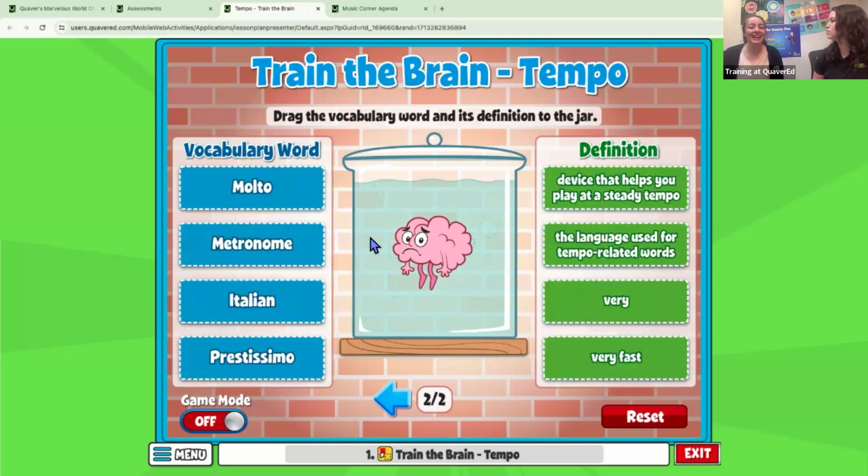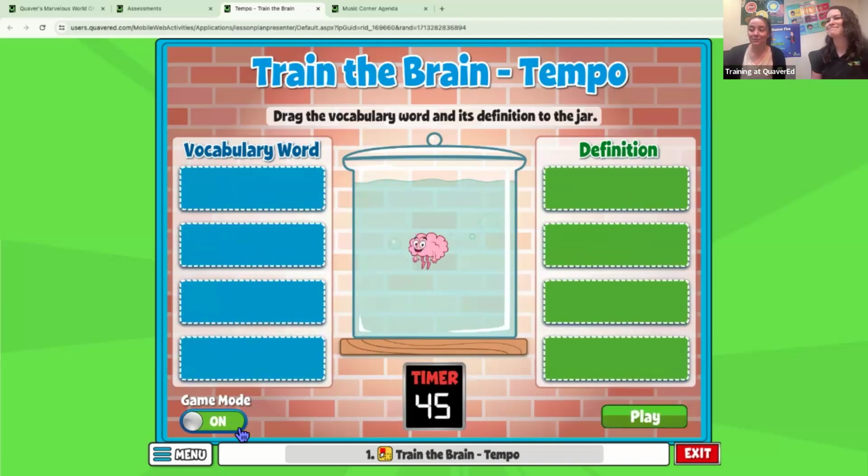And so just like in the ear training, we also have a game mode here where you have 45 seconds to get all of it done, or as many as you can in that time. So it can kind of be a race with yourself or with classes. Yeah, sometimes I would tell my classes, hey, so-and-so's class got this done in 20 seconds. Do you think you could get it faster? Just such a fun activity for the students.